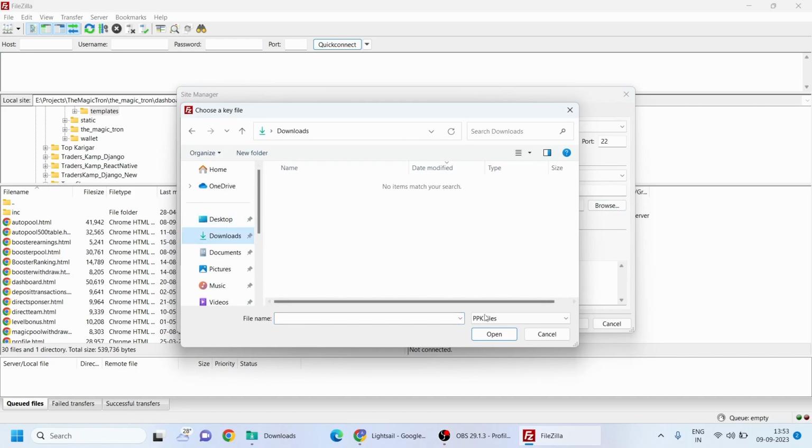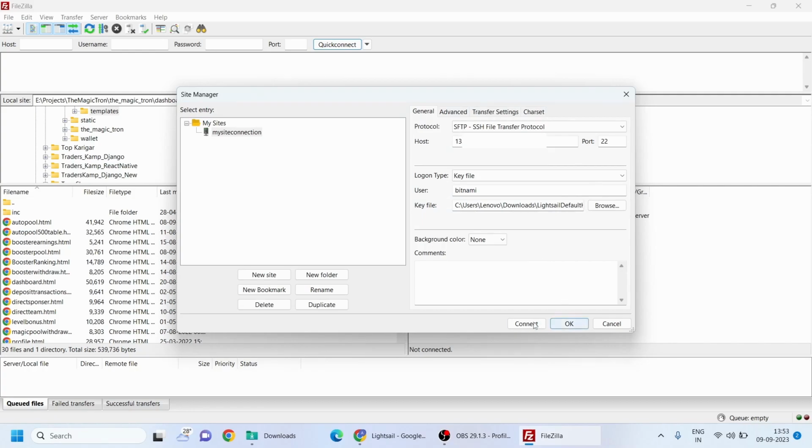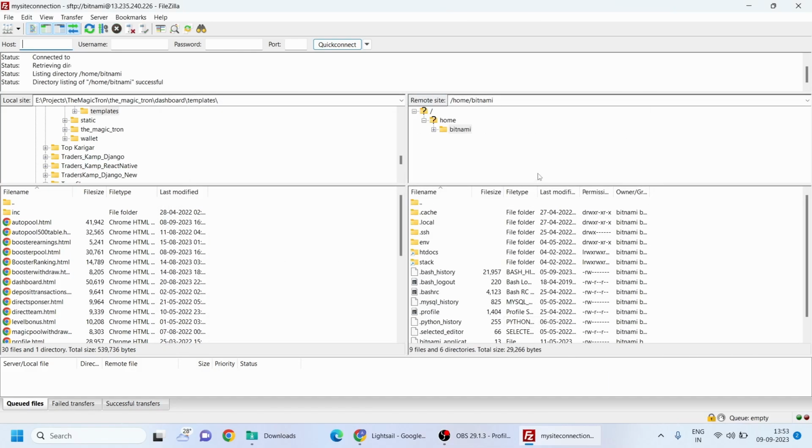Since you cannot see the key file, we need to select this drop down and select all files. And you can see your key file over here. You just need to open it and click on connect. Once you have done that, the files will load and you can see your server is now connected.